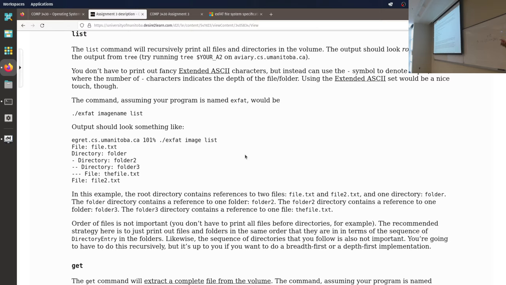The order that you print it out in is irrelevant. It doesn't matter. If you want to do a depth first search, go for it. If you want to do breadth first, go for it. If you want to print out directories as you see them, depth first, do it, fine. What I really care about is that you are printing out all of the files and all of the directories. That is what I care about.